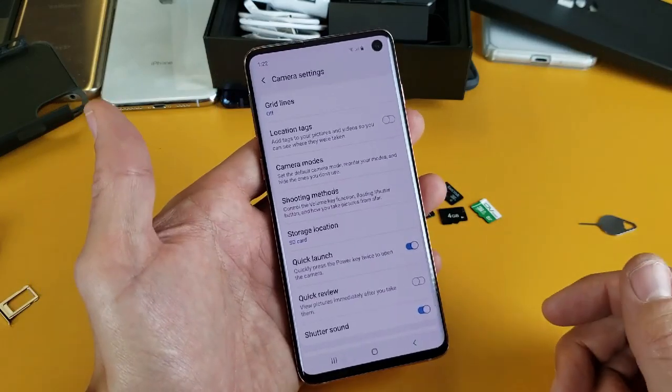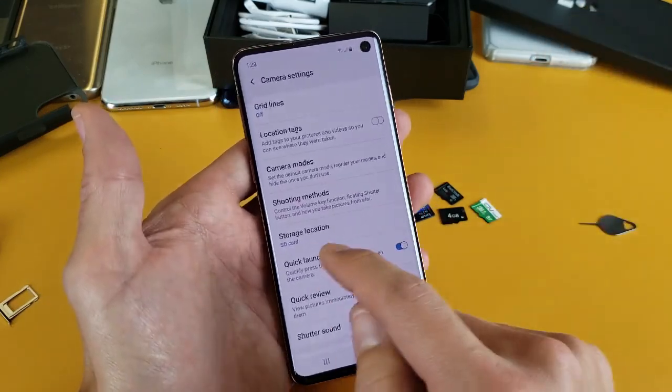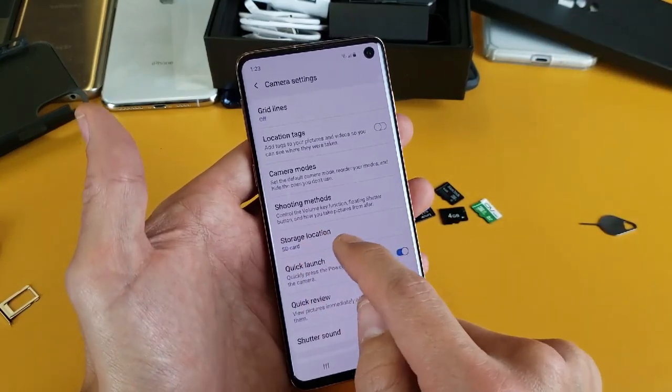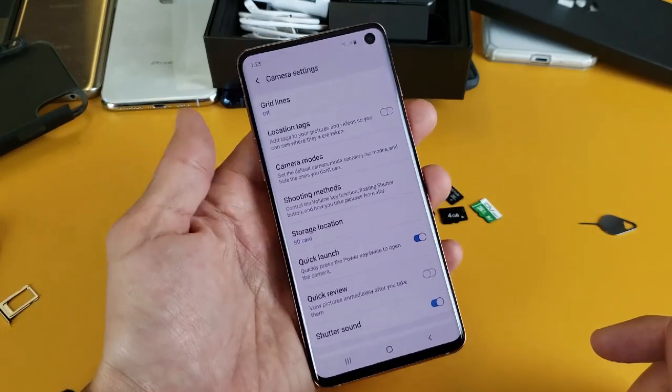Now the thing is, if your SD card is not registering, you're not going to have this option here saying storage location either, okay? So anyways, I hope that helped you guys out.